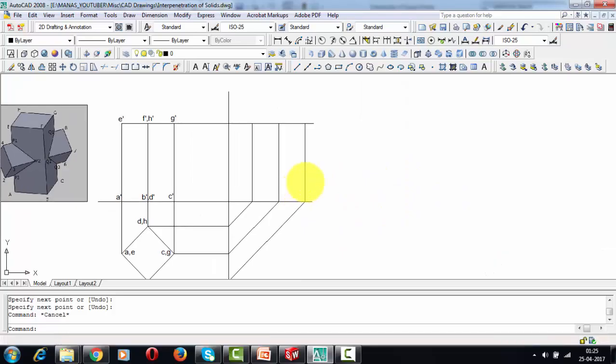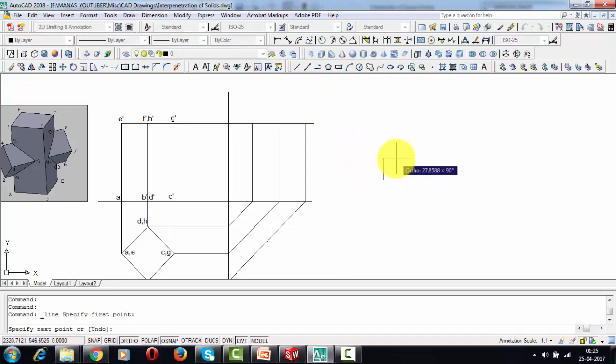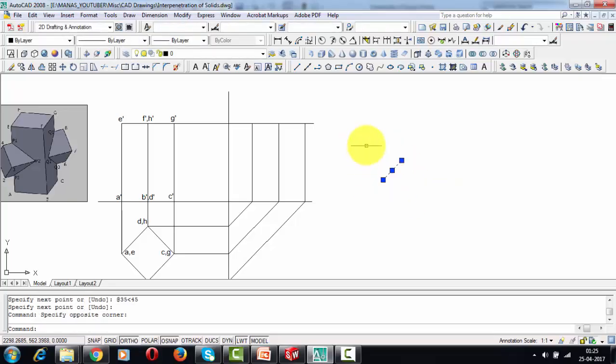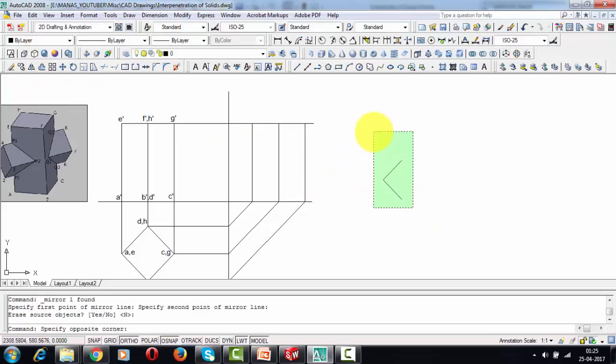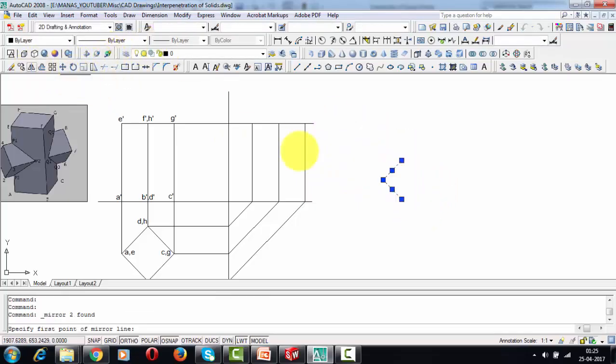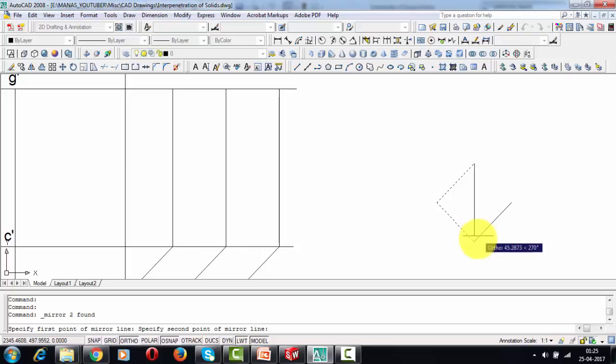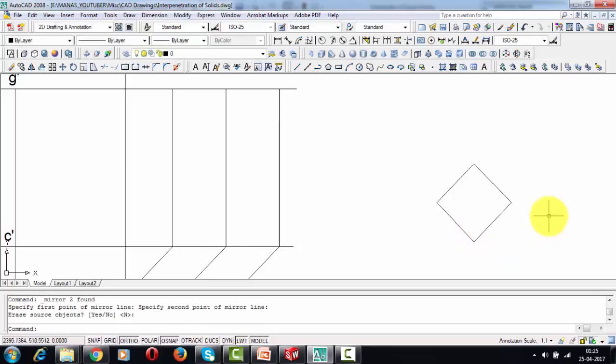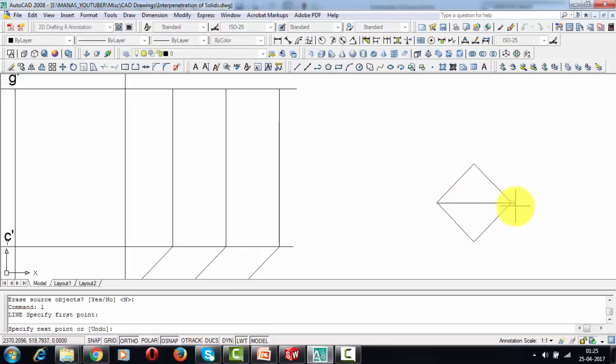For that, I'm going to do this simple construction. I'm going to be making a square yet again, something like this. Please watch. Okay, this is going to be 35 mm and at 45. Please keep on watching this. It's very easy. And again, I'm using a mirror command. Yeah, good. And let's join the opposite corners with the help of these lines.